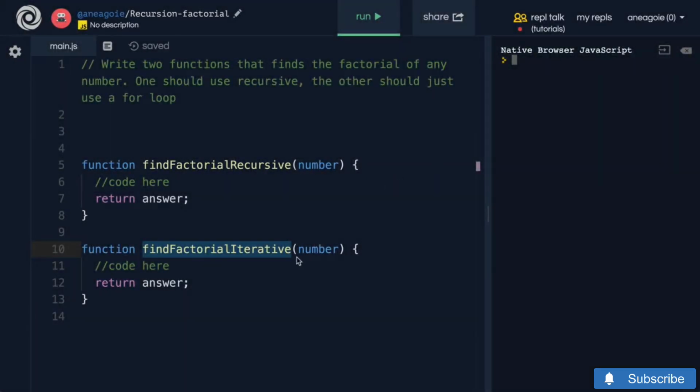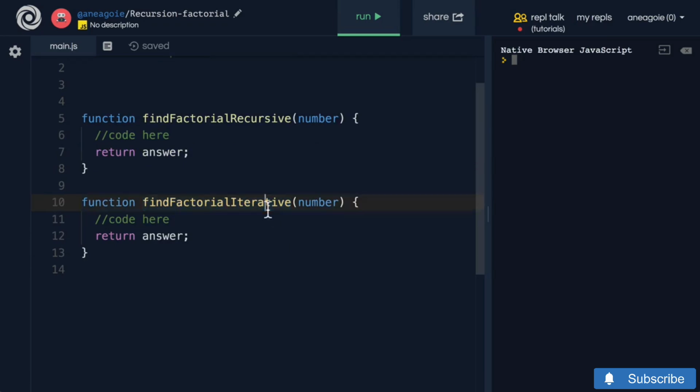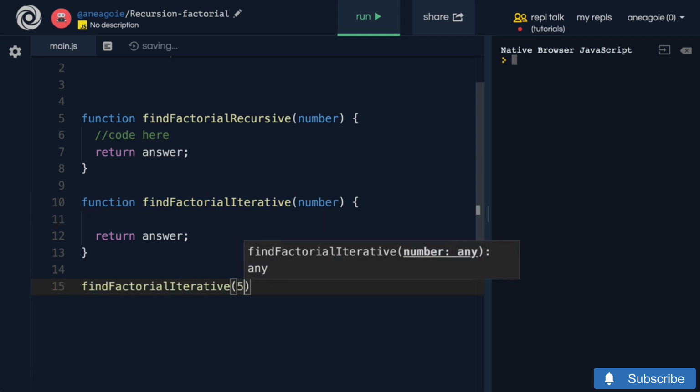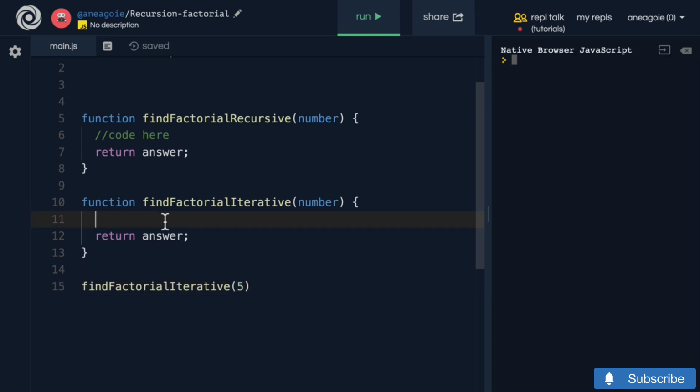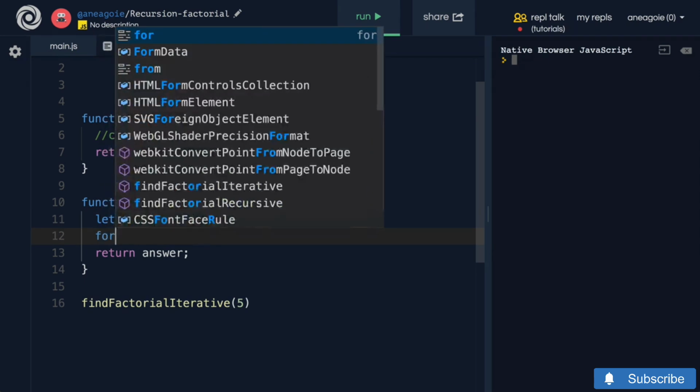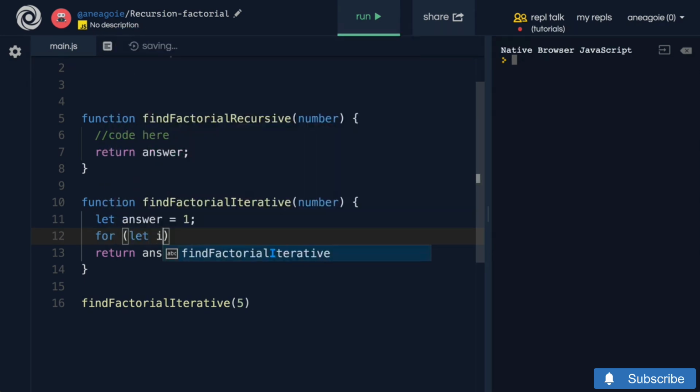Welcome back. Let's start off with the iterative approach. That is, no recursion. If we want to run the function, let's say find factorial iterative 5, well, we can create a variable, let's say answer. And for now, this answer will be 1. And all we're going to do is do a for loop. We'll say let I equals 0.